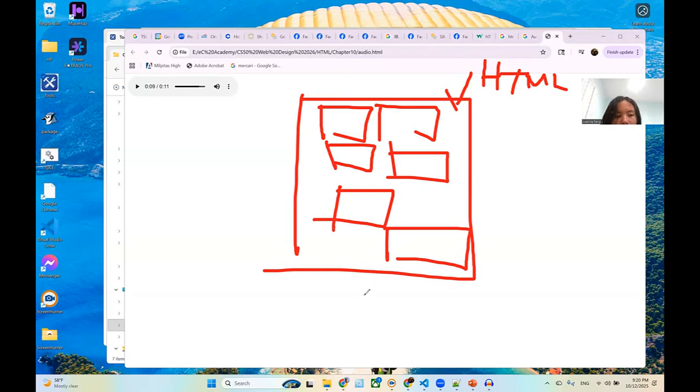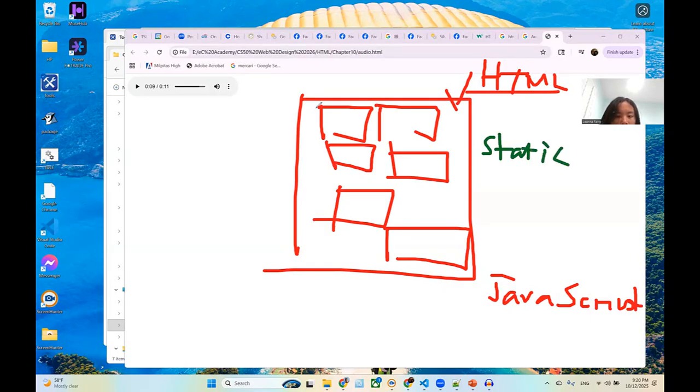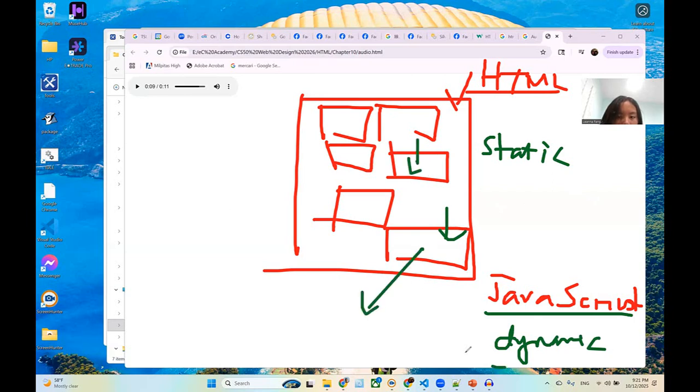Now, next week, we are going to teach you JavaScript. This page made by HTML, we also call a static page. Static page means that after you design the page, it will not change. But when you have JavaScript, we call it a dynamic page. What is a dynamic page? That means that when you click it, it will do something. So the page is called dynamic. Is that okay?